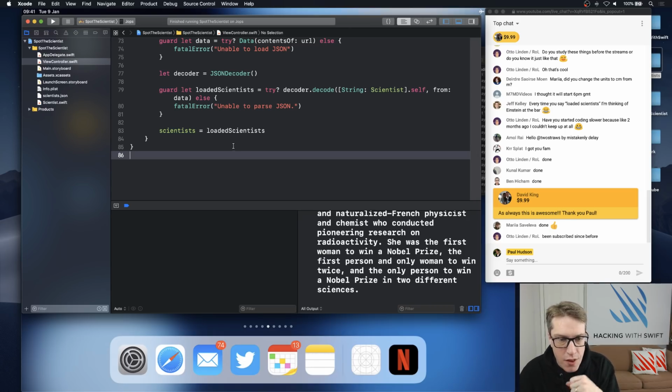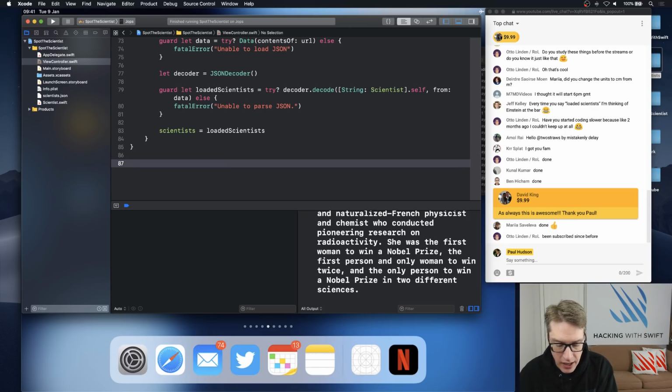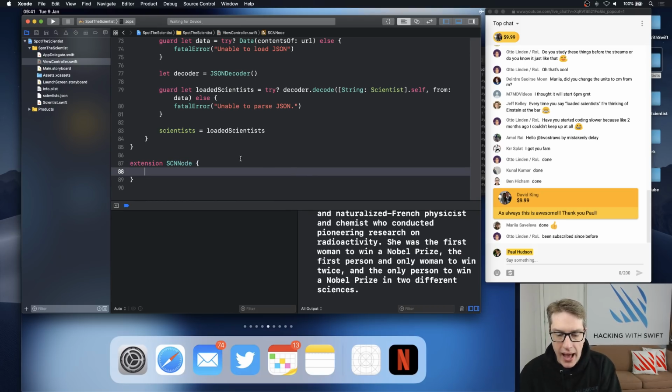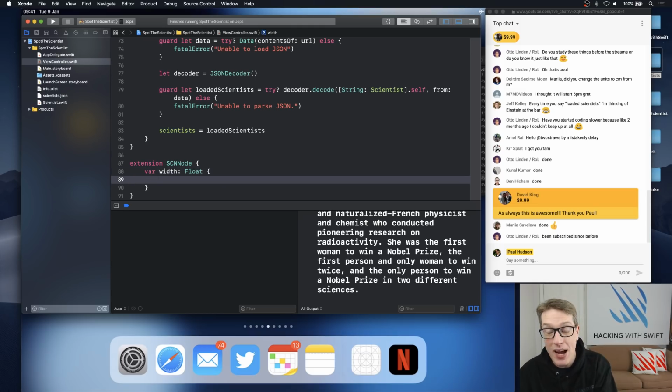So the first thing we're going to do is add an extension outside our class, extension on SCNNode. And this thing has two methods and two properties. Properties are simple enough. The first one's called width. What is the width of this node? Because that's not actually in there by default, right?